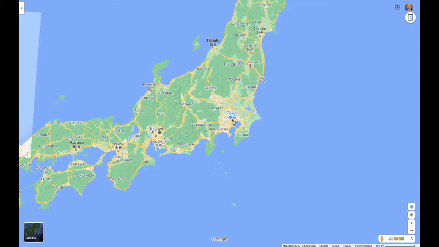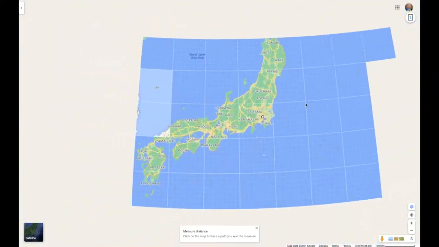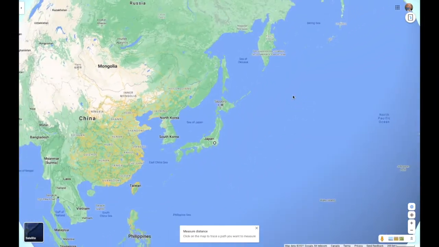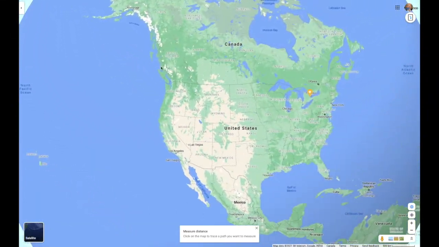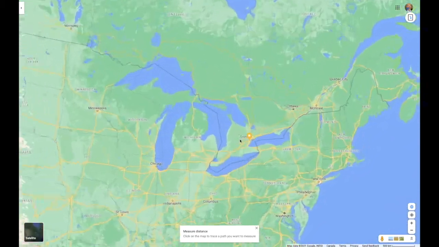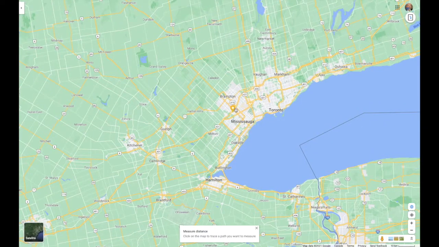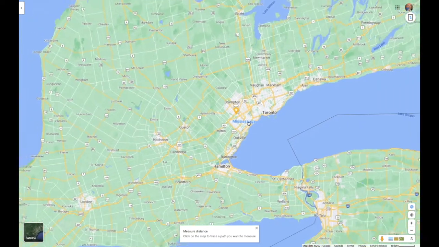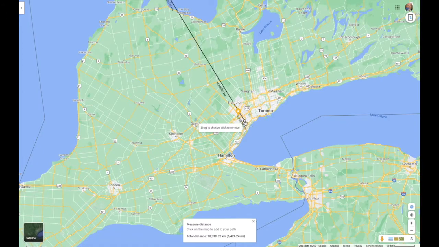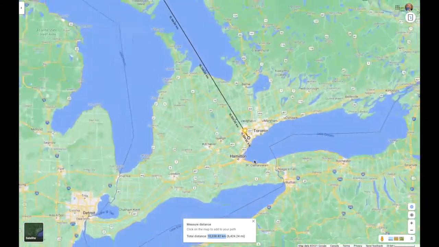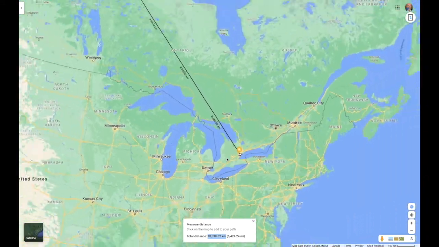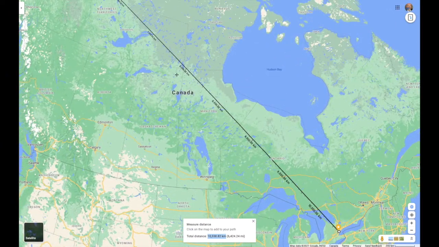So I'm going to right click on Tokyo and say measure distance. And then I'm going to zoom out a bit and go all the way back to Mississauga. There it is. By the way, this little star here, that's Derry West Village. Okay, so I got to zoom out till I see the dot. Now I'm going to click it and 10,338 kilometers. And if I zoom out, you can see that Google Maps took the shortest route.